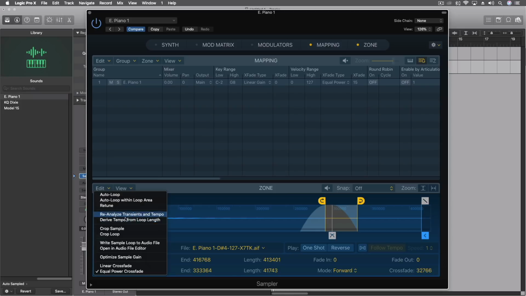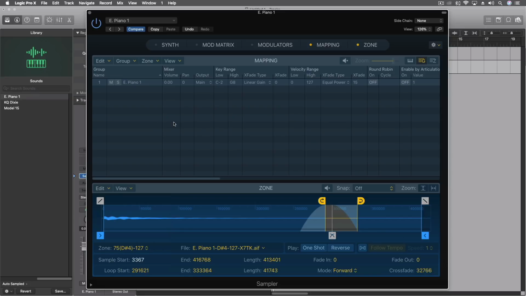We can reanalyze transients with tempo. We can derive tempo from loop length. So we could actually be pulling in non-musical instrument loops and have them work with this in here as well.